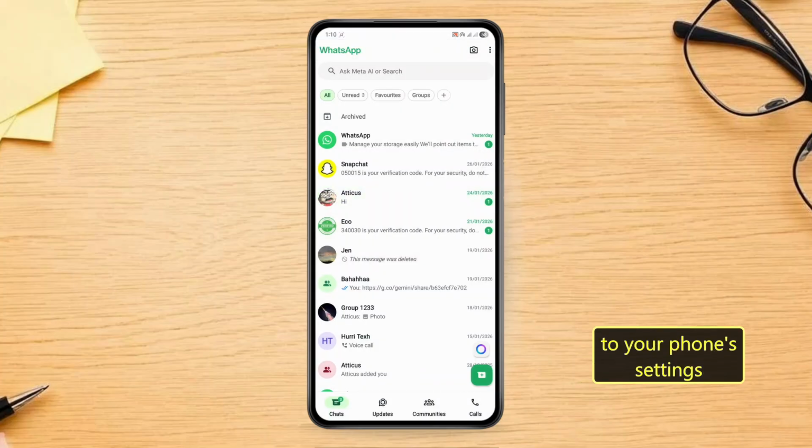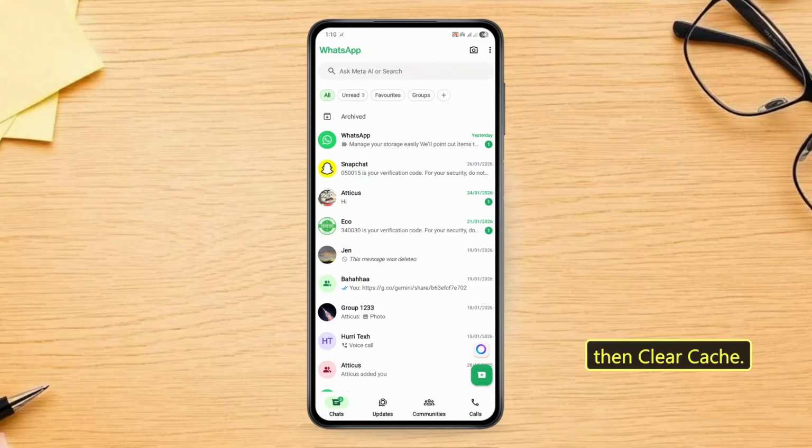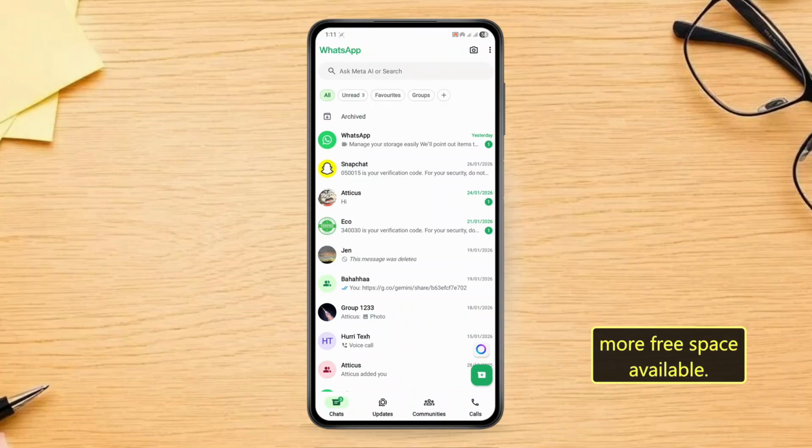Moreover, you can also go to your phone's settings and tap on Apps. Afterwards, find WhatsApp and tap on Storage, then Clear Cache. Then, your WhatsApp storage should now have more free space available.